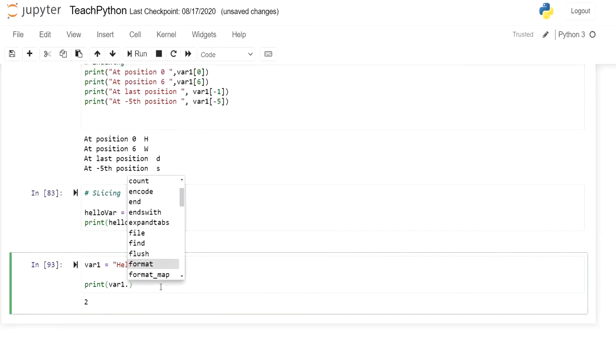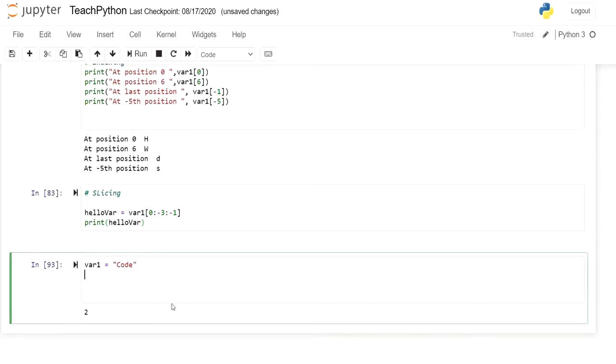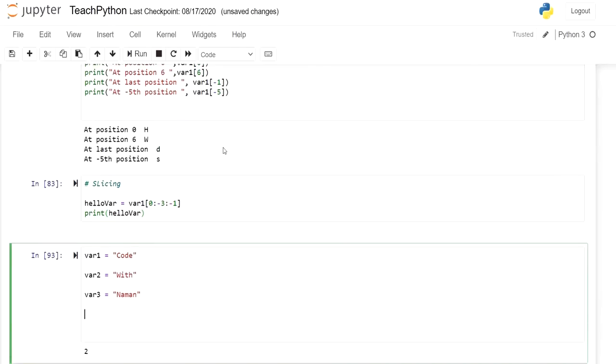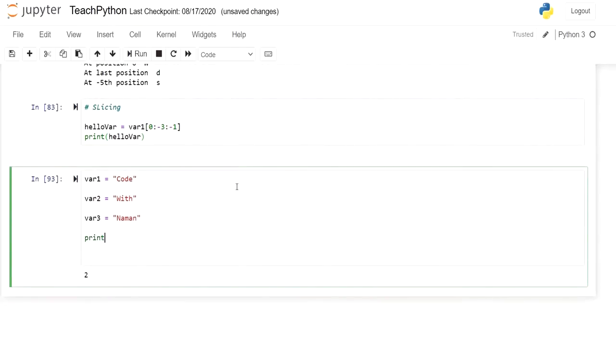Okay, now the two important functions, that is format and format_map. So first let's talk about format. For example, if I have 2 or 3 variables, like just say code, with, and the third is numen. So if I want to print all these variables using a particular string, how will I do that?